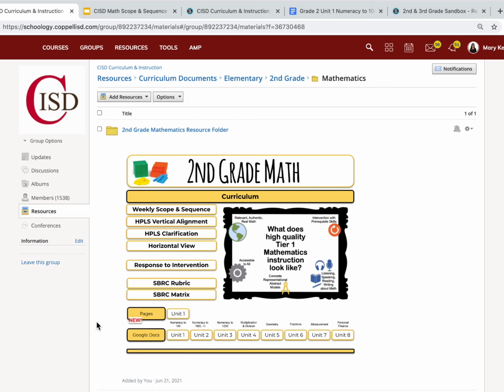But as we focus on what does high-quality Tier 1 math instruction look like, we need to remember to include relevant, authentic, real math, make sure it's accessible to all, that we include concrete, representational, and abstract models, intervene with prerequisite skills, and incorporate the English language proficiency standards of listening, speaking, reading, and writing about math.